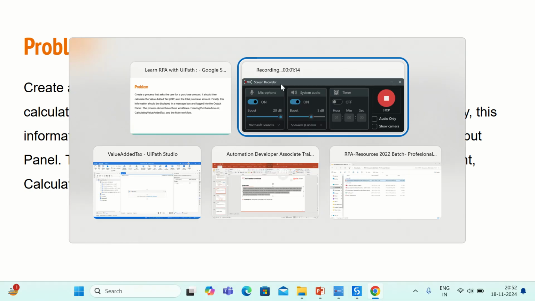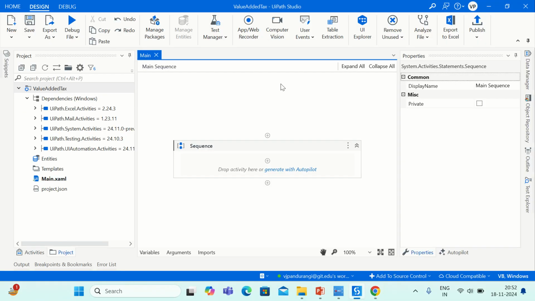Okay, so let us go back to the UiPath Studio and start building this. So I have created a project in which I have the main workflow. So first of all, we should create the entering purchase amount workflow, wherein we can ask the user for giving the user input for purchase amount. Okay, and later we will create one more workflow which is calculating value added tax. Okay, through which we are going to calculate and then finally display the result.